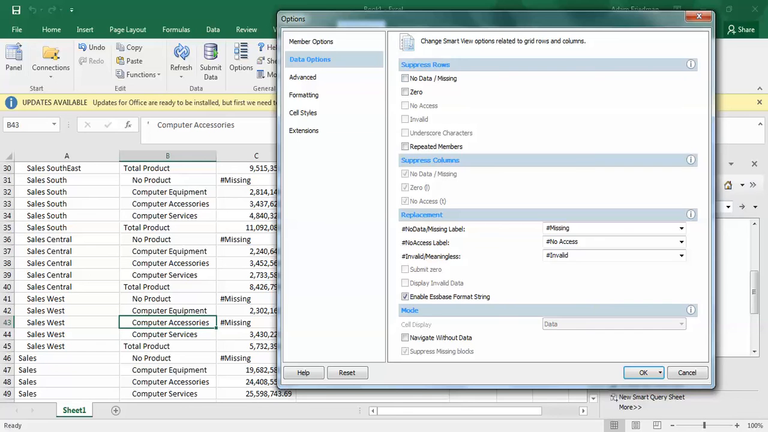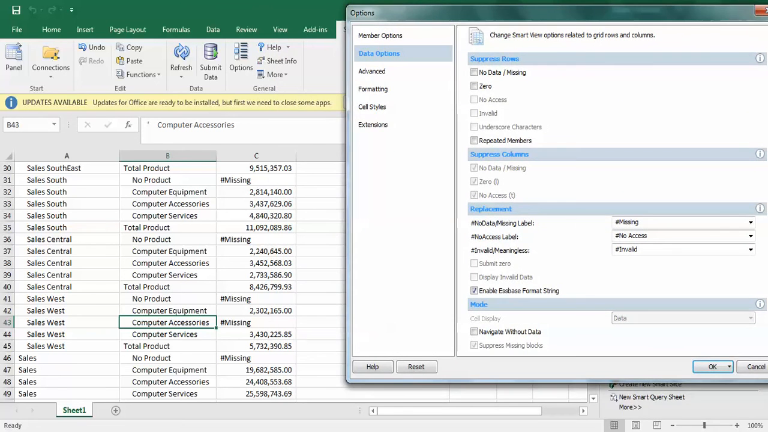Let's jump down. We're going to come back to repeated members in a second. But let's just jump down to replacement. You have the option here to replace missings or no access or invalid data. Right now it's set to show up as missing. So you see pound missing.